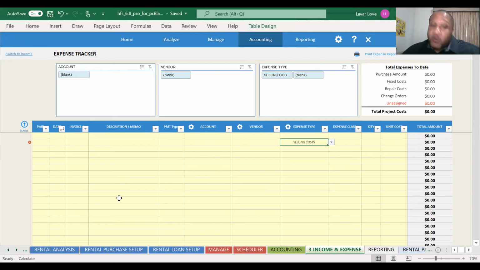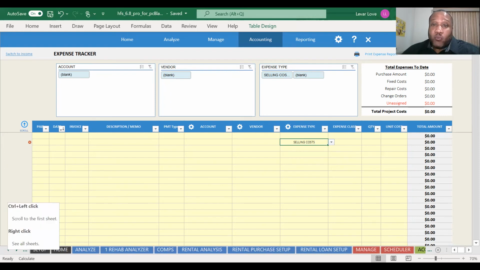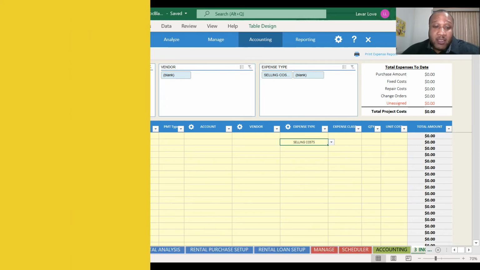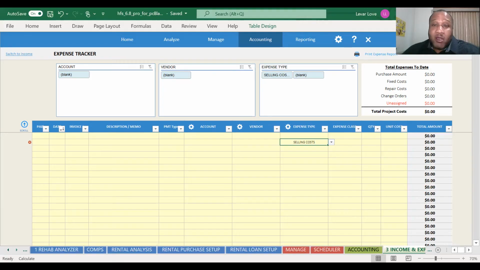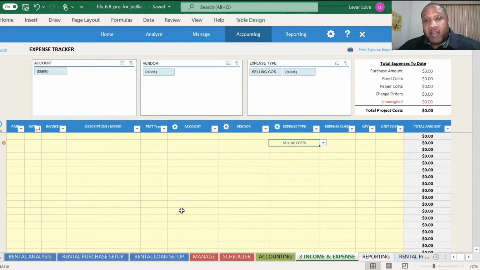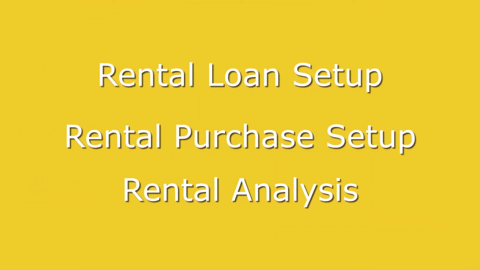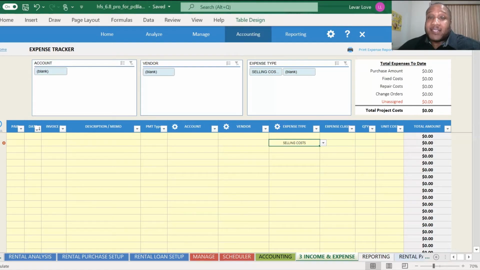So I want to repeat several tabs that I literally use on a weekly basis, sometimes several times a week. They are the Rehab Analyzer. It's early in the deal. Got to understand what the numbers are. Got to understand if I want to go after this deal. Next is the rental piece of it. Hey, maybe it's not a flip. Maybe you want to rent the property. So it has a rental loan setup, rental purchase setup, and then a rental analysis. It is a great tool to use if you're thinking about being a landlord and doing a rental.